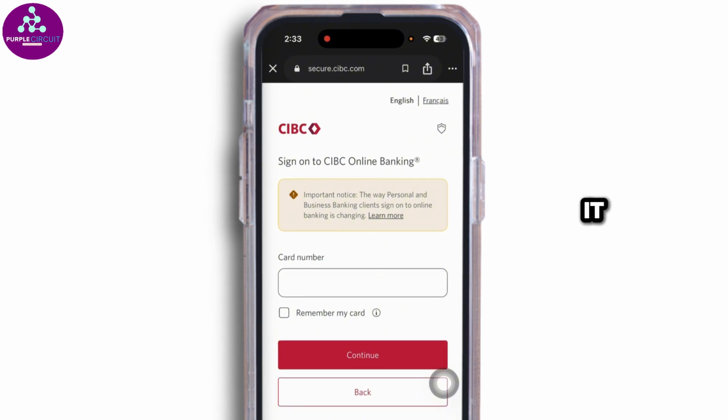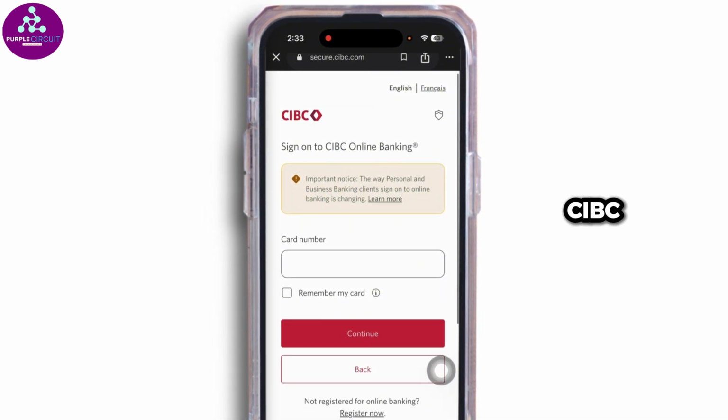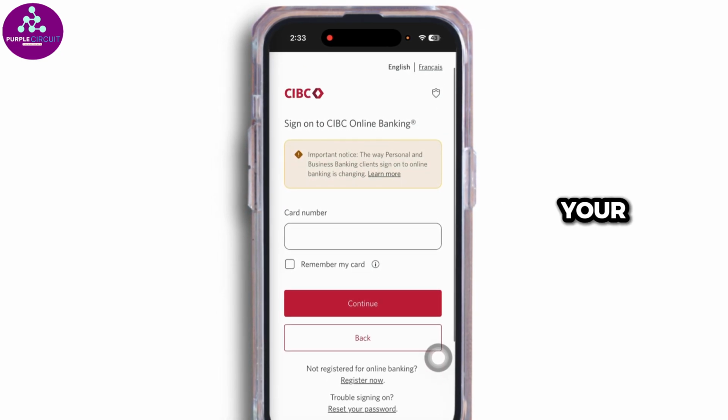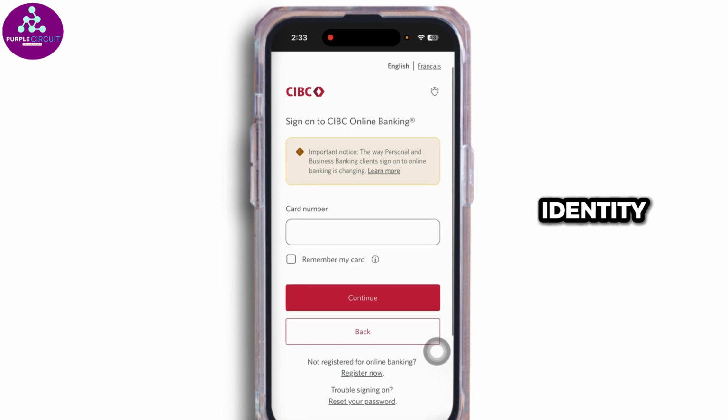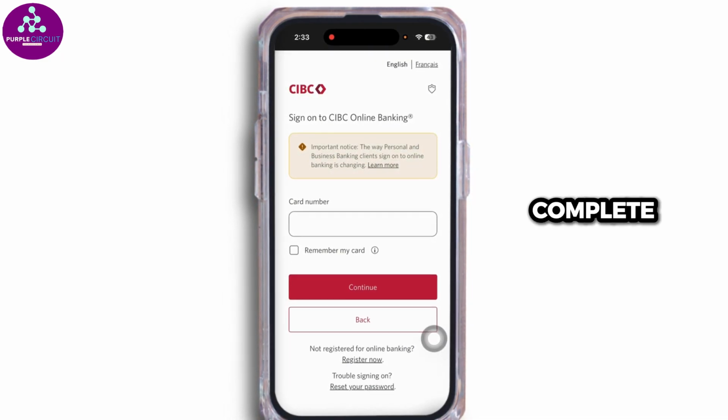You can also do it during the login or registration process inside the app or through the official CIBC website. Just follow the on-screen instructions to register your card or account number, verify your identity using a one-time code sent to your phone or email address, then complete your setup.